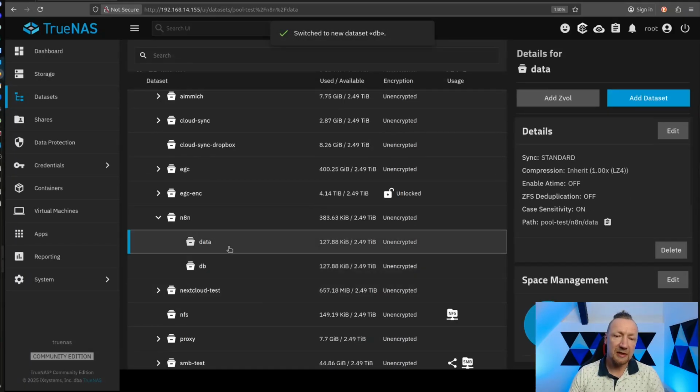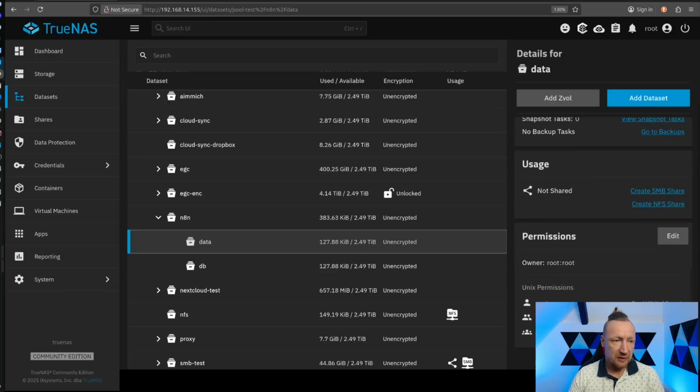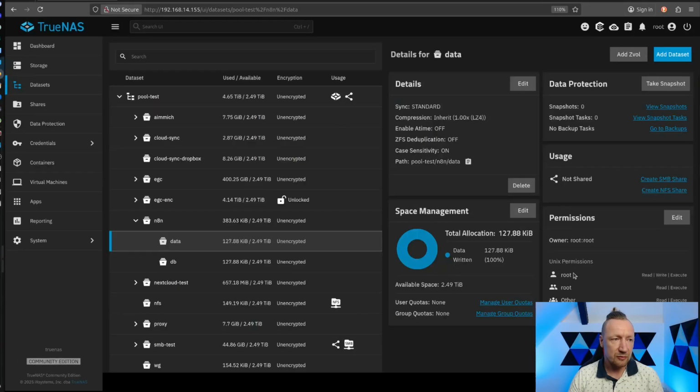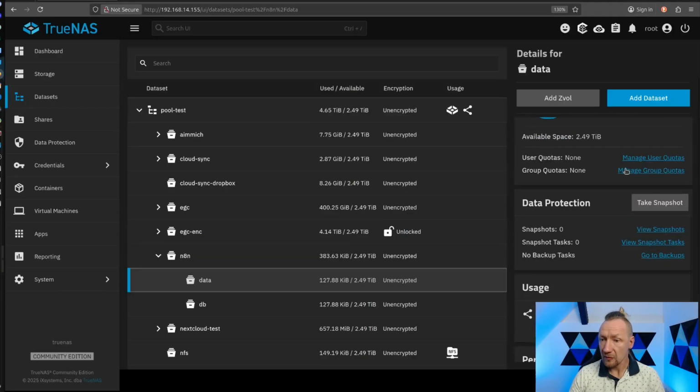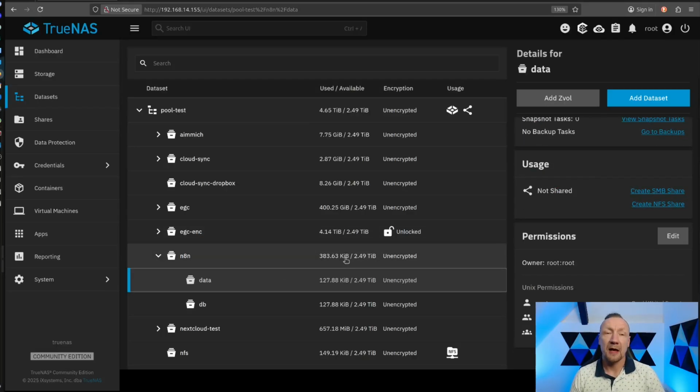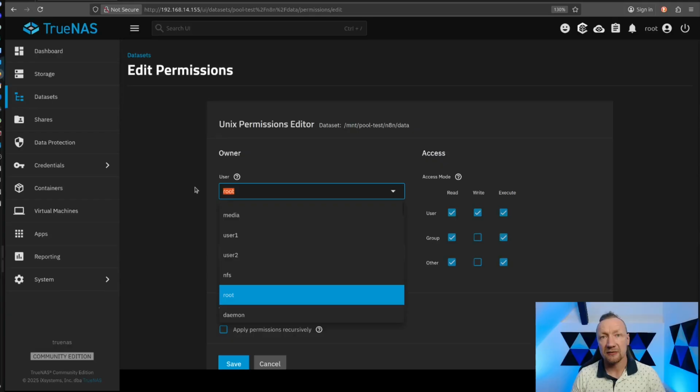We need to remember that when we are using the GUI, in my case root or whatever user, we will create the dataset with the user we are logged in as. It's not what we want in that case. Take a look, it's root. We need to change that, because the application will be started as user apps, and if we leave it like that, the application will not have access to that data.